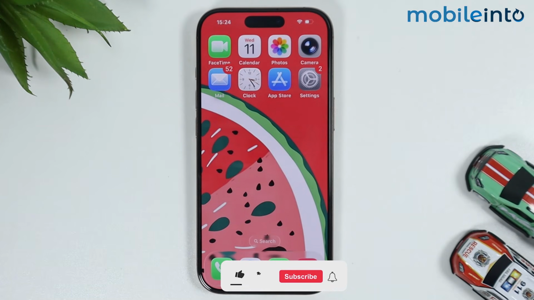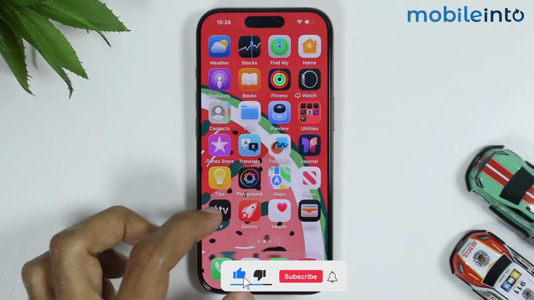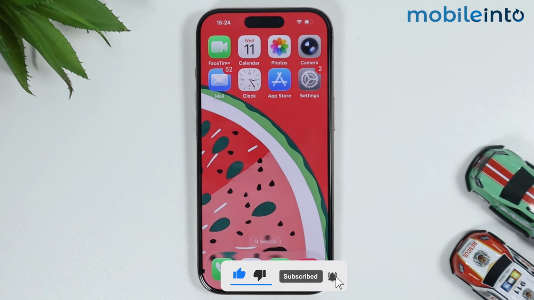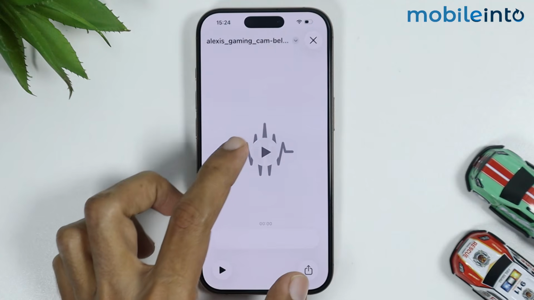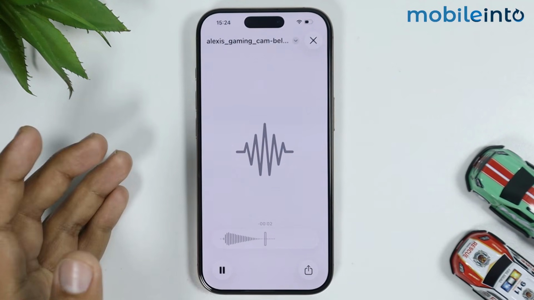If you want to set a custom charging sound on your iPhone, in this video I will show you how you can do that. First of all, just download a charging sound on your iPhone. As you can see, I have already downloaded a charging sound, just like that.